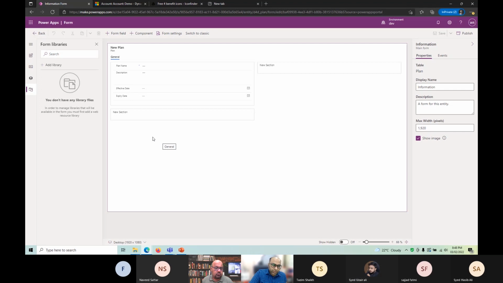Okay, why do we do this? Any kind of JavaScript code you want to write for this particular form, you have to use a library, and libraries are actually web resources. So you create some JavaScript, upload it as a web resource, and add it to the form library. So what happens at runtime once you, let's say, open the plan form or the account form, this JavaScript will also be loaded as part of the scripts for your page, and then based on your configuration on the events, this will be executed.